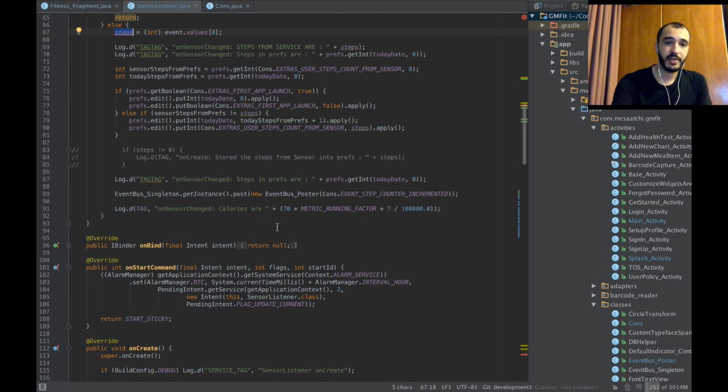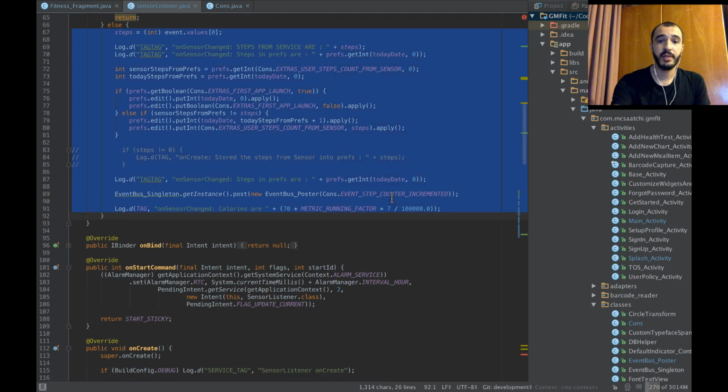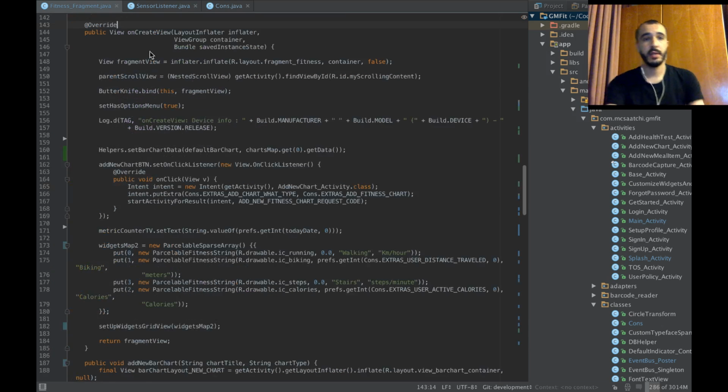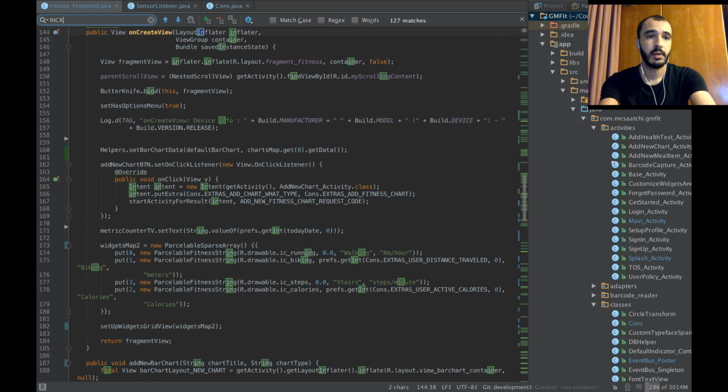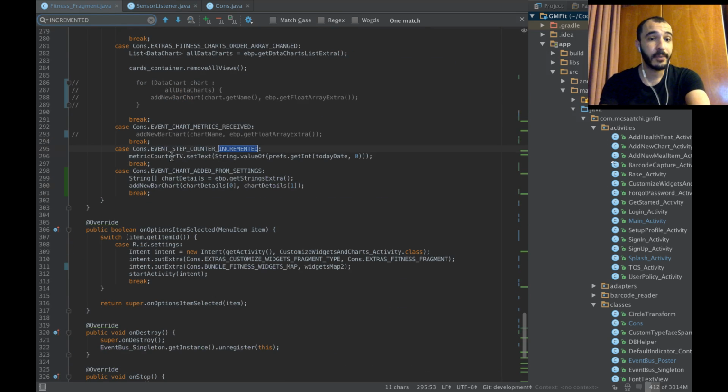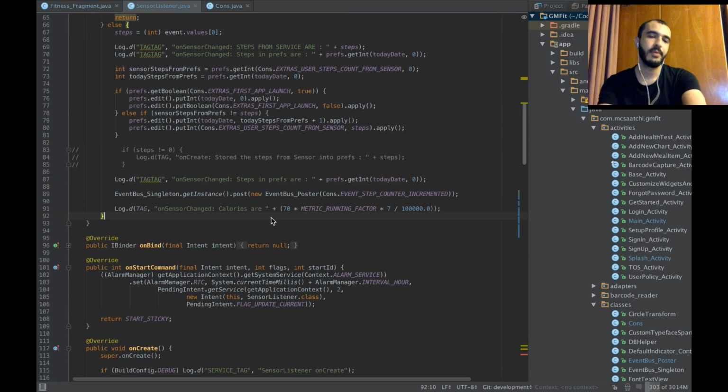So how do I reach the everyday? And this is the event that I send. Event step counter incremented. I grab this here in the fragment. I update the UI from prefs. You get it? It's pretty easy to implement.